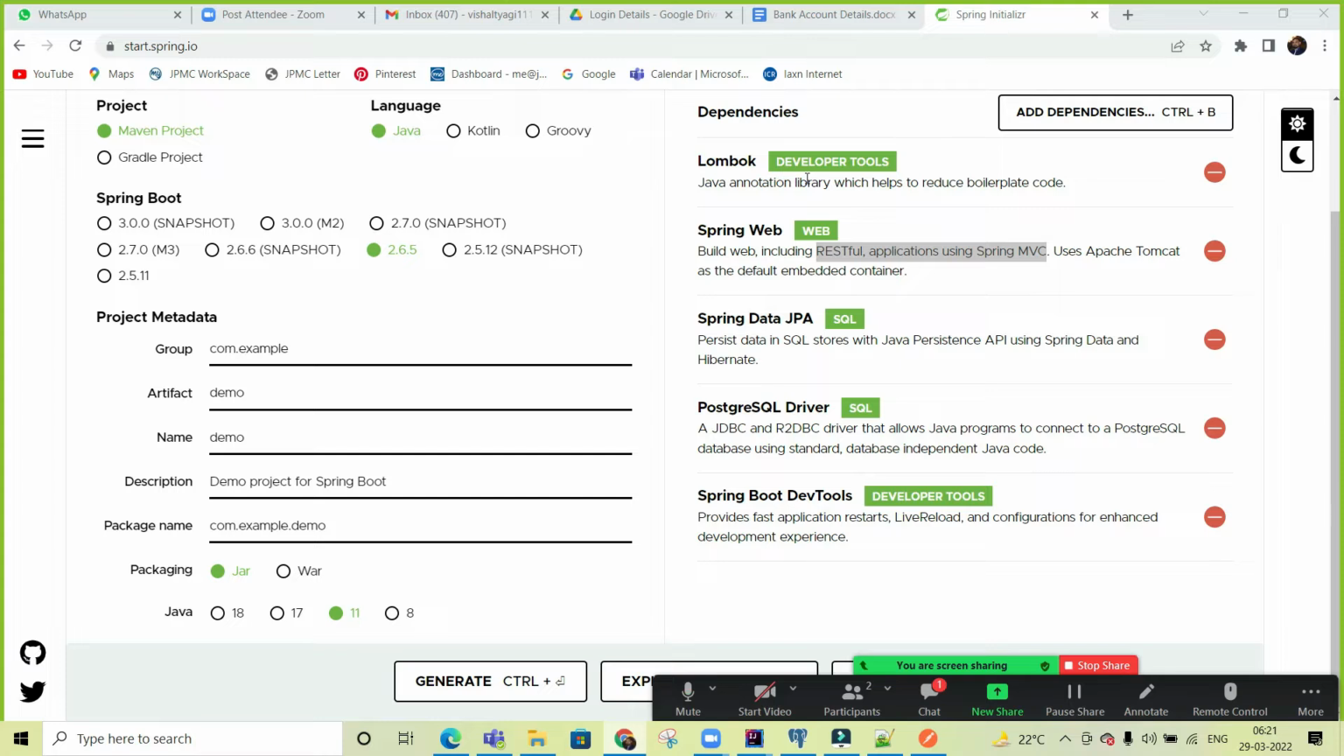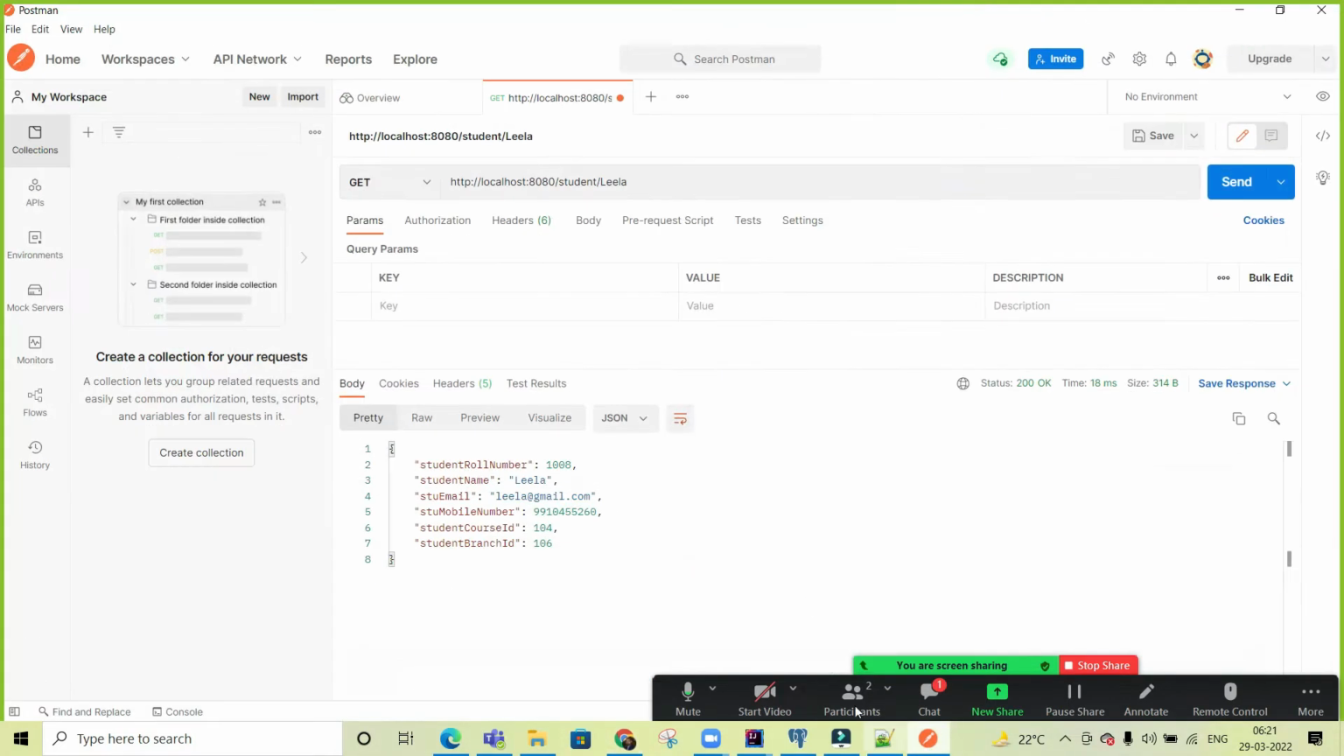For getters and setters. And Spring Web basically provides the RESTful API. RESTful API means we will have Postman, we will have the URL, and after that we will have these fields: roll number, student name, email, or something else, and the values over there. So this format is called JSON.